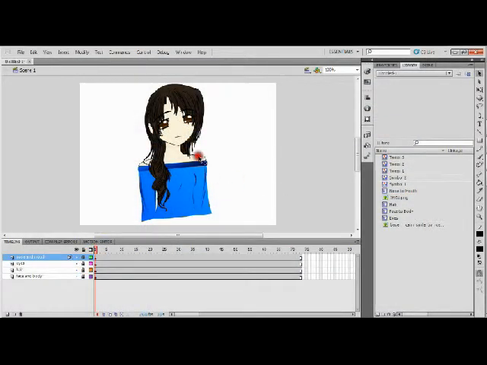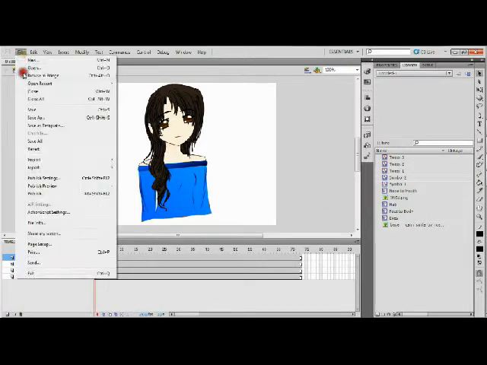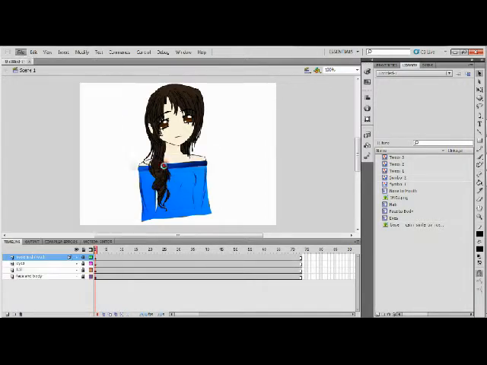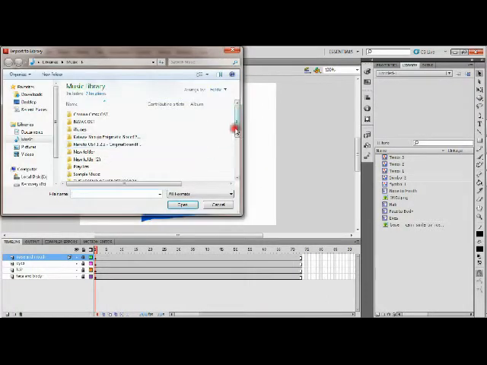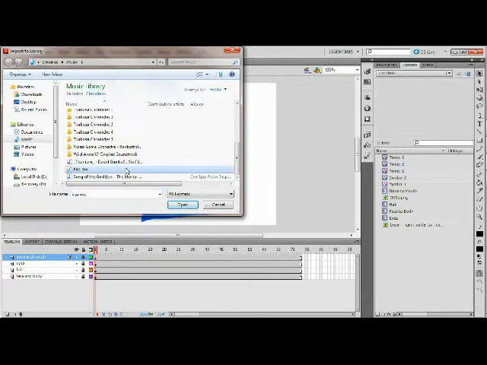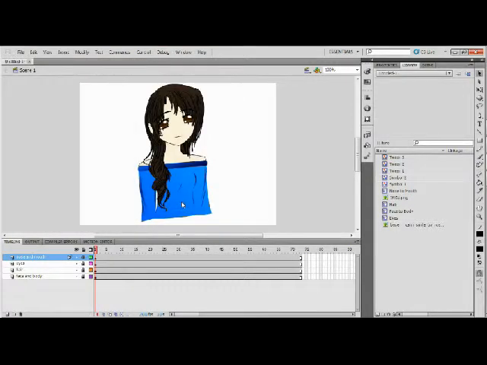Lip sync is easy. I will teach you the techniques. First, we are going to import the sound. So file, import, import to library or to the stage. I will import first into the library. My file name is Kiss Me that I edited earlier. And here it is in the library.